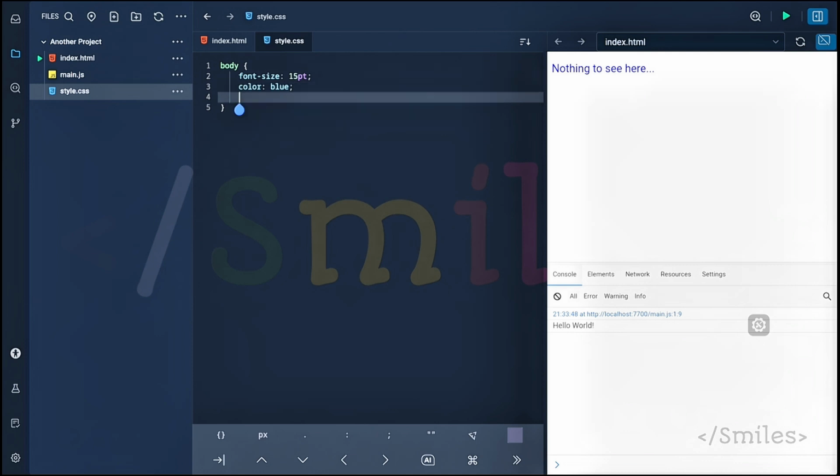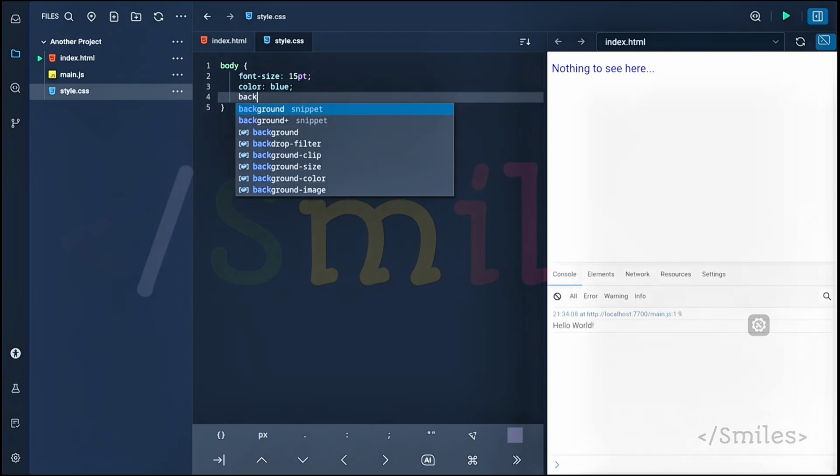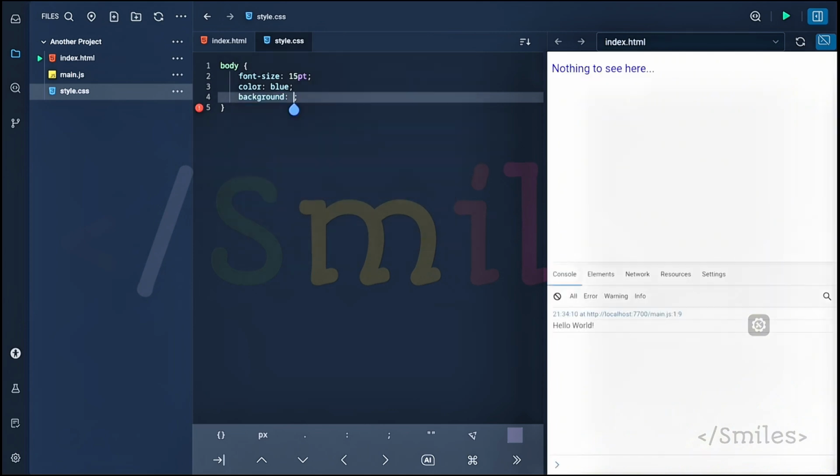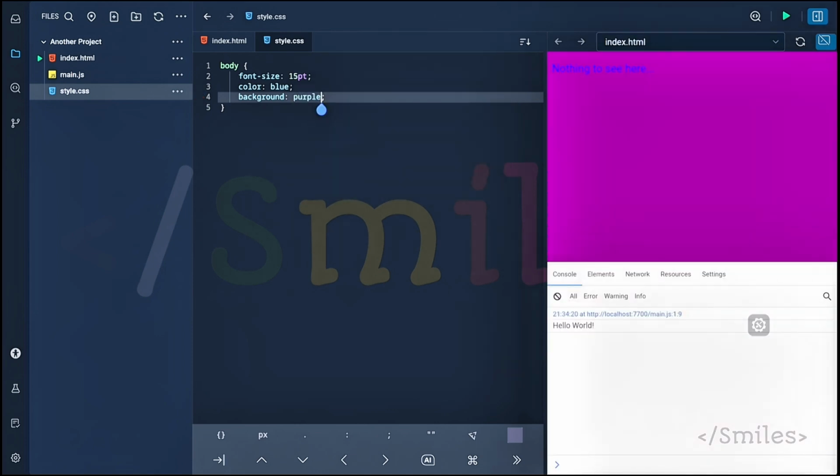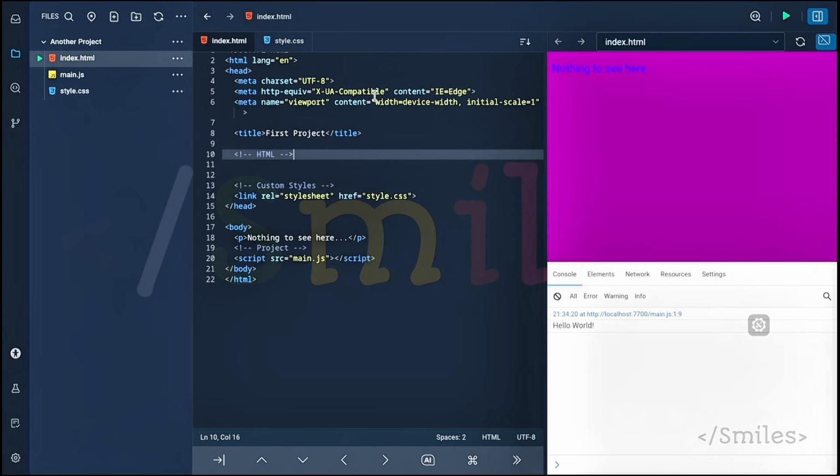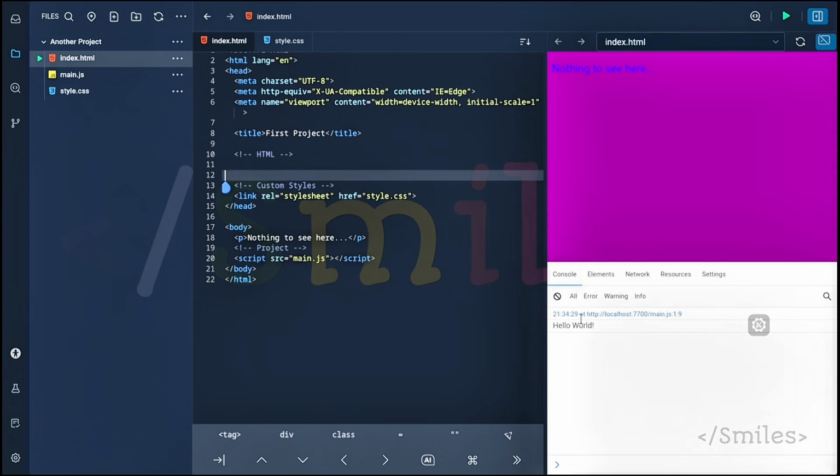We could still go further and add a background color. The background color, say of purple, and immediately you see that the background changes to purple. So this is how powerful this is. Instead of writing your code and testing it out, you could literally be doing that in real time while you are debugging, looking at your console, and also looking at your coding environment.